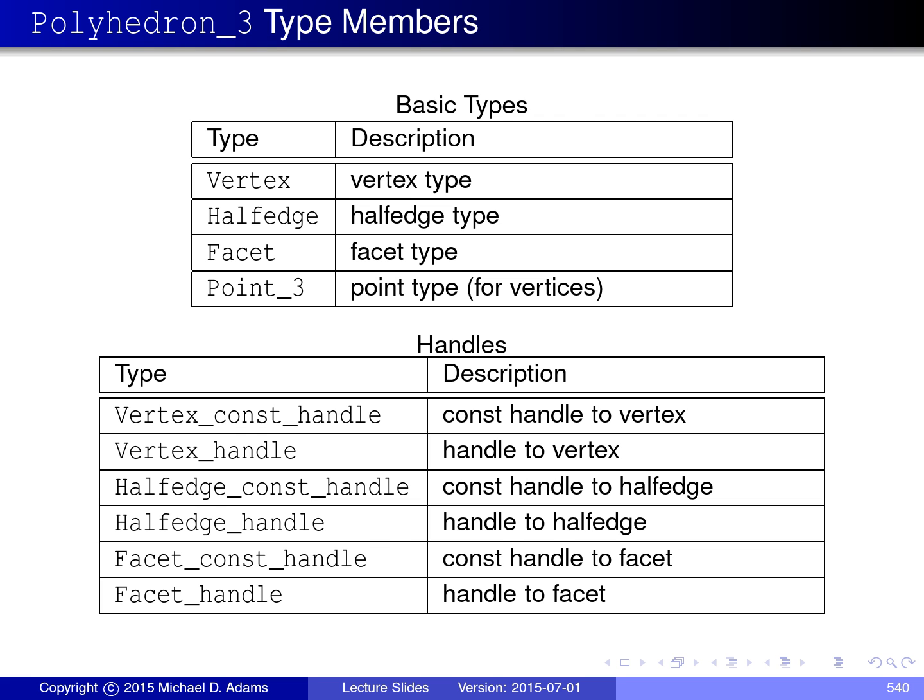The Polyhedron_3 class has a number of type members, which we're going to look at now. There's some very basic types, for example, Vertex, which is the type that's used to represent vertices in the mesh, Halfedge, which is the type used to represent half-edges in the mesh, Facet, which is the type used to represent facets or faces in the mesh, and Point_3, which is used to represent the coordinates of points in the mesh. It's basically a point in 3 dimensions.